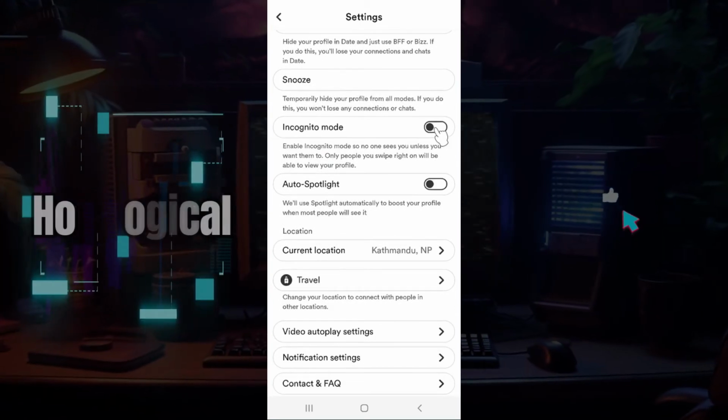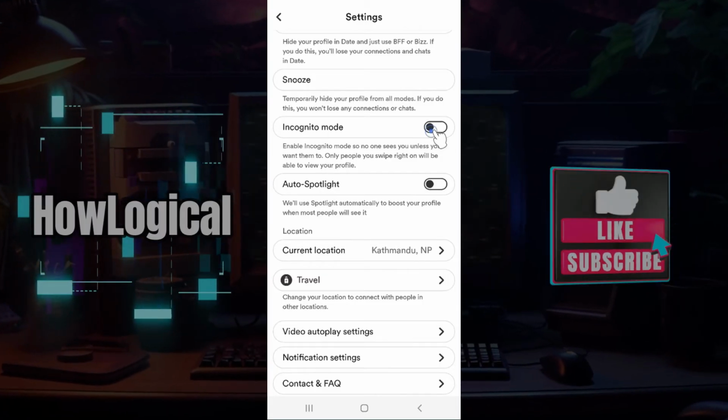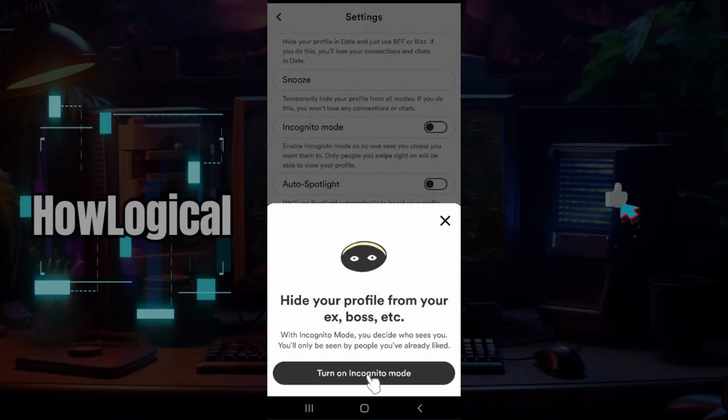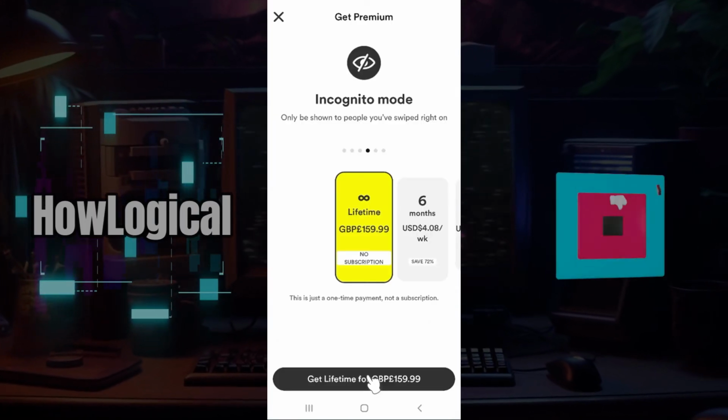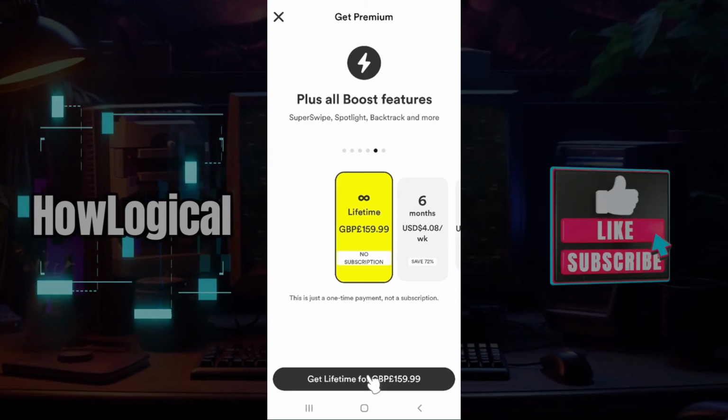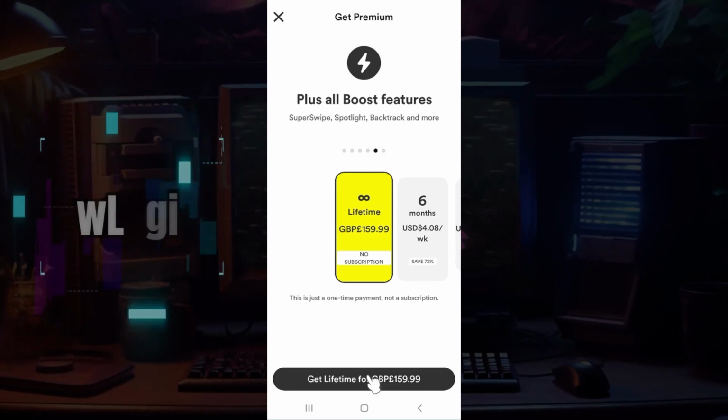Here's the button right here. I'm simply gonna toggle it on. It's gonna ask for your confirmation. Simply click on Turn on Incognito Mode. Guys, do note that this is a Bumble Premium feature. You cannot enable Incognito Mode unless you have subscribed to Bumble Premium.